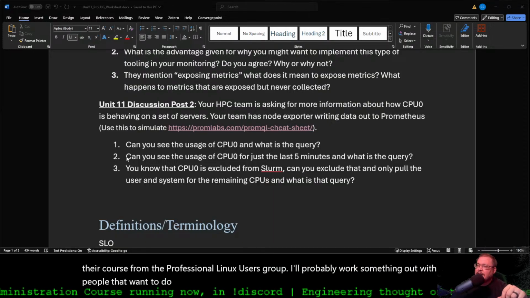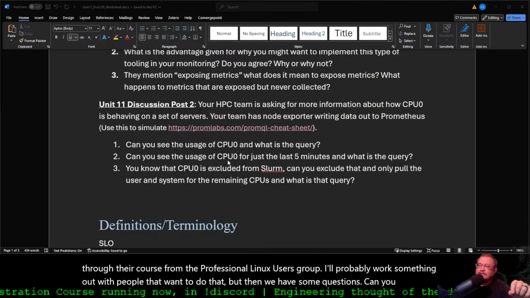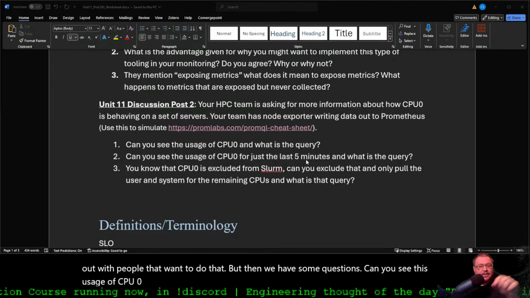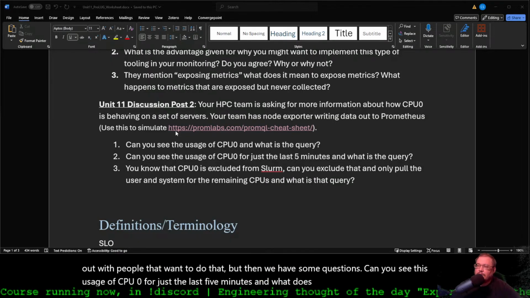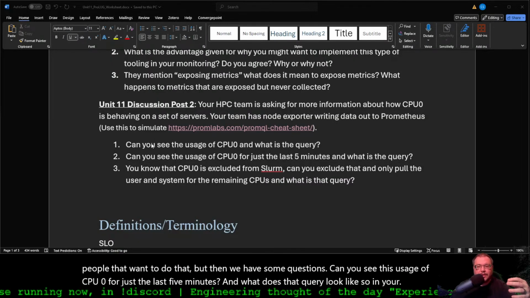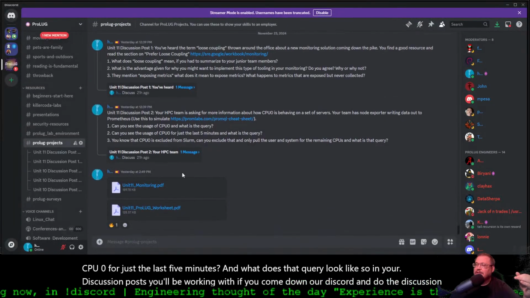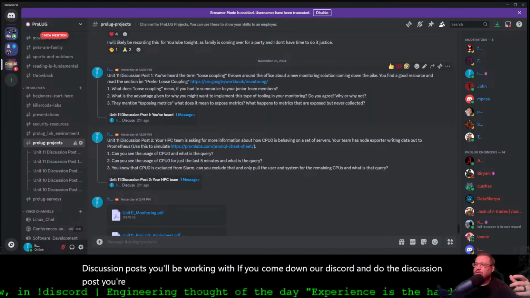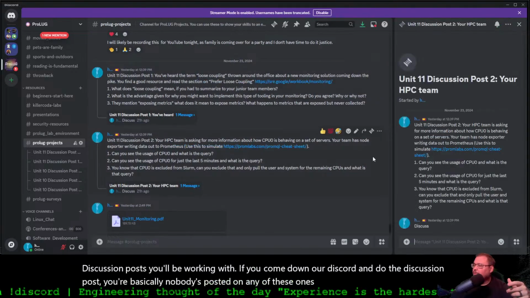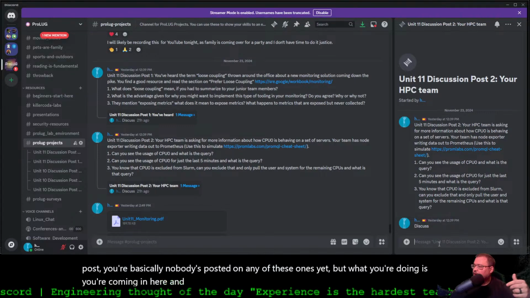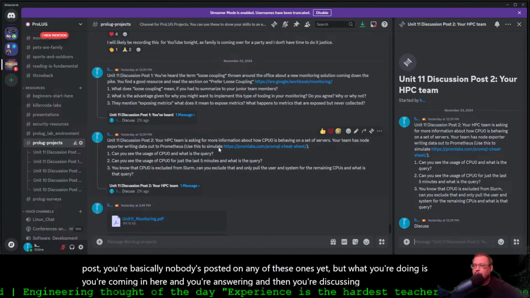But then we have some questions. Can you see the usage of CPU 0 for just the last 5 minutes? And what does that query look like? In your discussion posts, if you come down to our Discord and do the discussion post, nobody's posted on any of these yet, but what you're doing is coming in here, answering, and then discussing with the other people in the course.